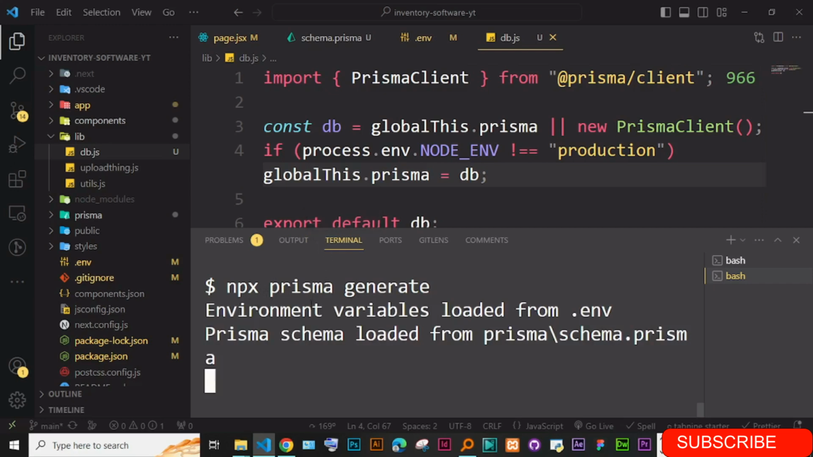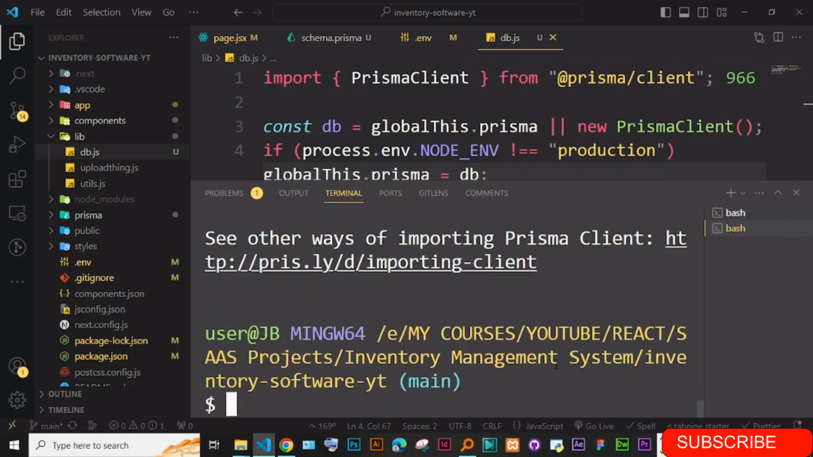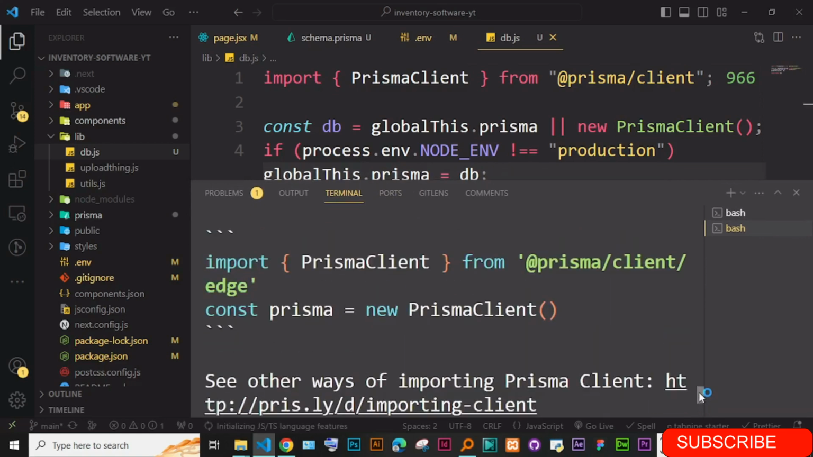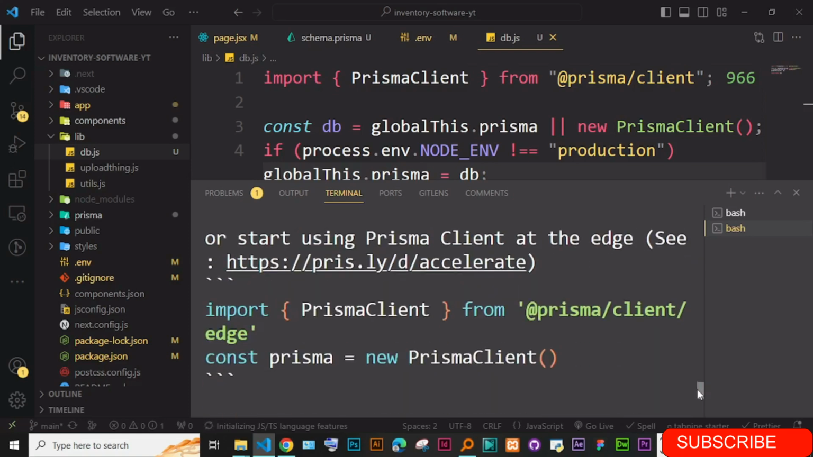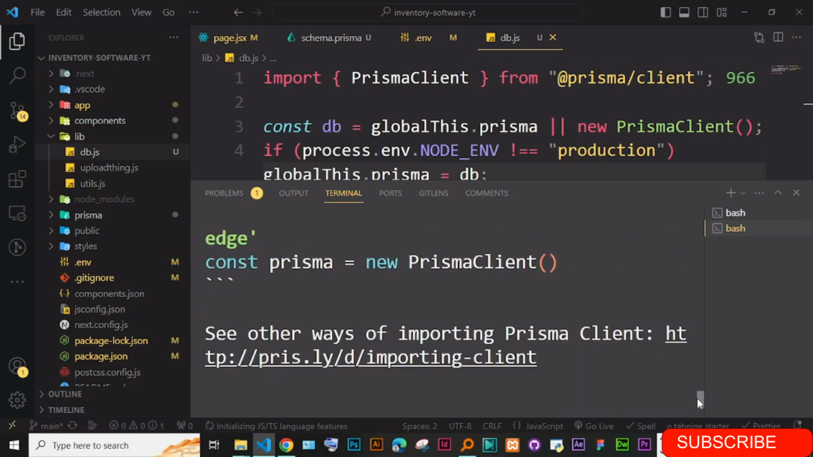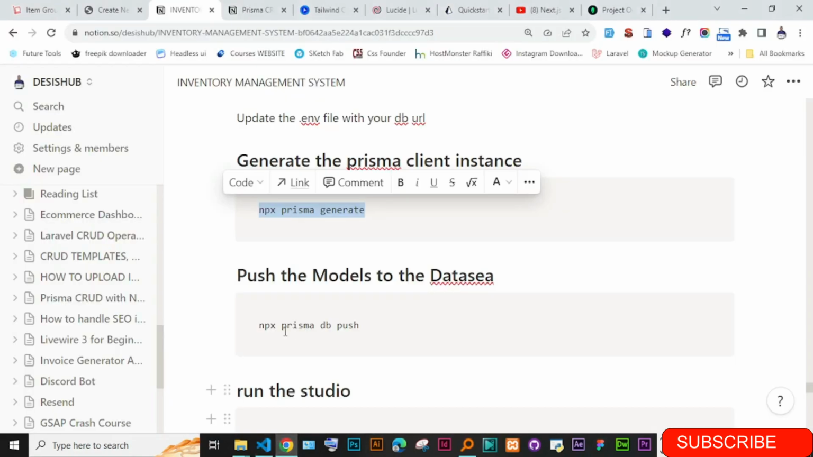Okay, they say environment variables loaded. Let's see. So you can see here they tell you how to generate a new Prisma client with const, and this is exactly what we are doing from here, by the way. So now, after being generated, we can use it in here.